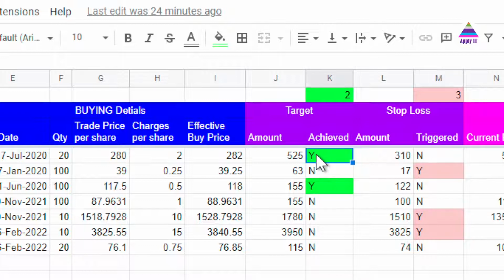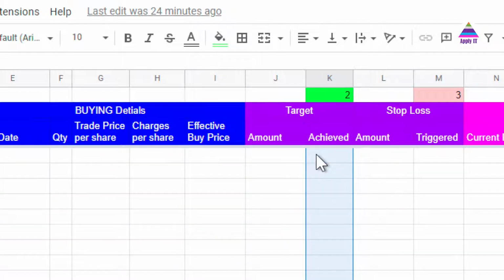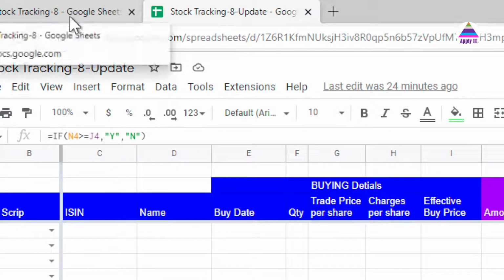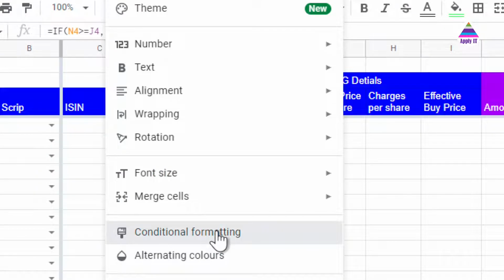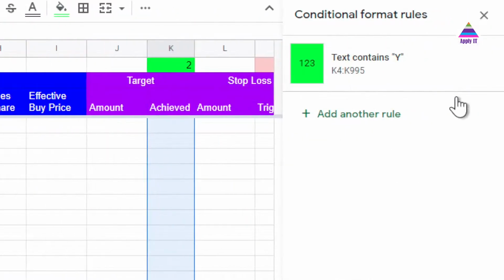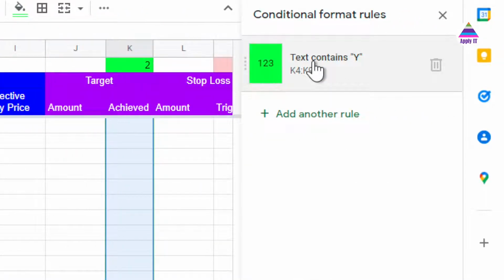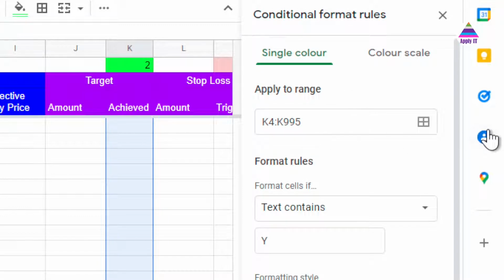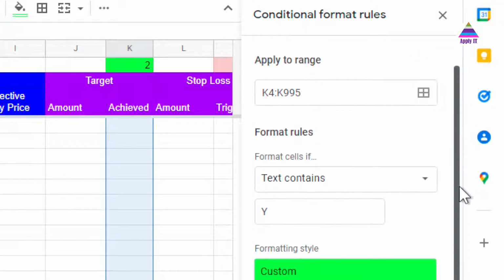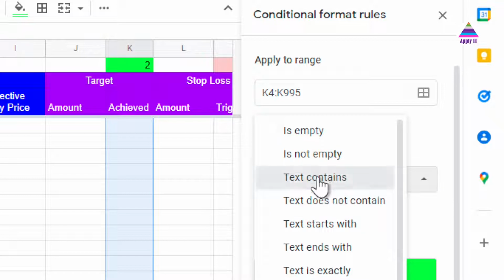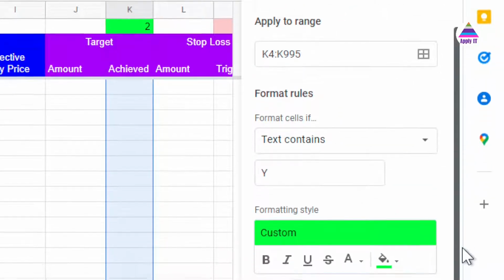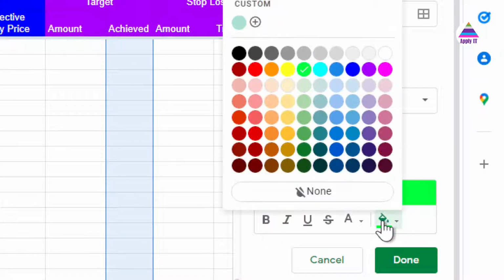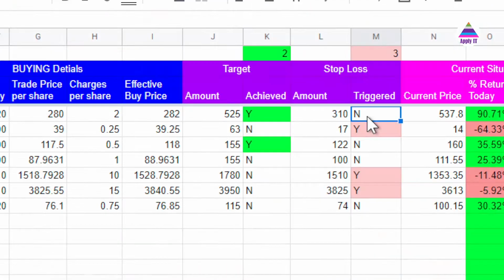We select the column where we want the conditional formatting. We go to Format, select Conditional formatting, and we apply this to this range. Here we select text contains yes, and I can select a desired color from here. So here I've selected green color. In the same way you can see whether stop loss is triggered or not.